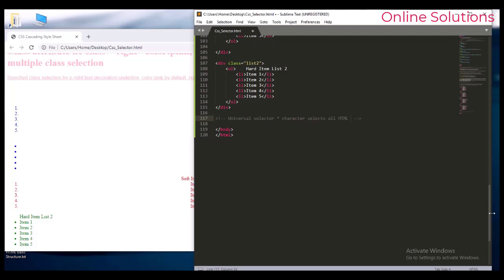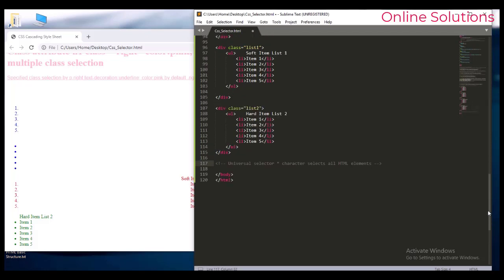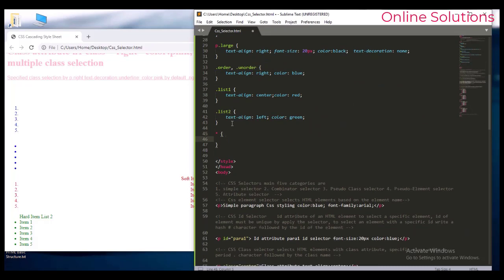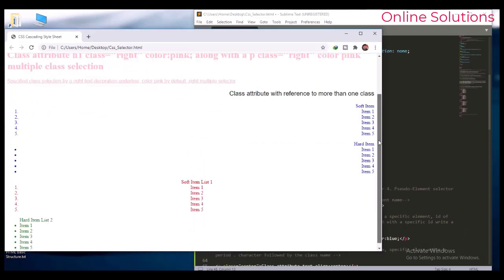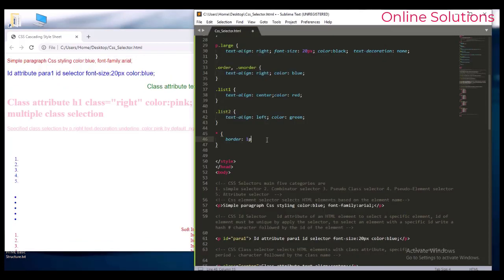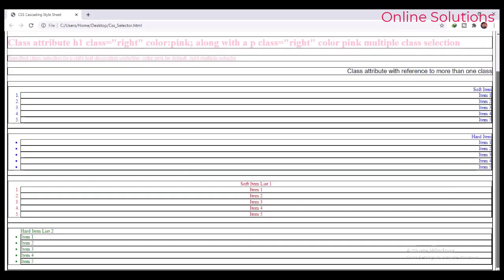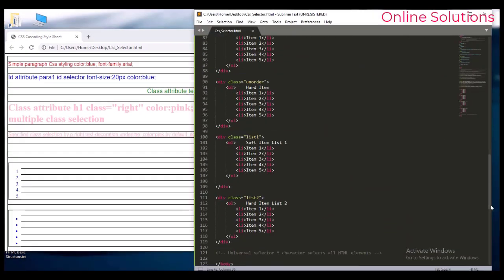Now I am going to the universal selector. It is defined by the star character and it applies on all the elements of HTML. Here we are applying styling, border 1px.